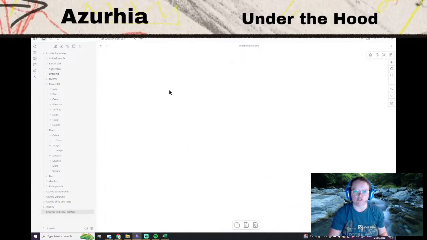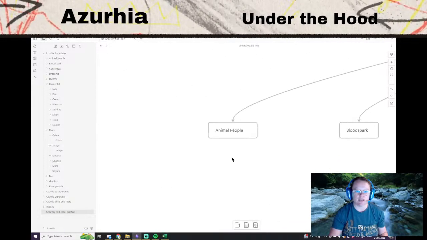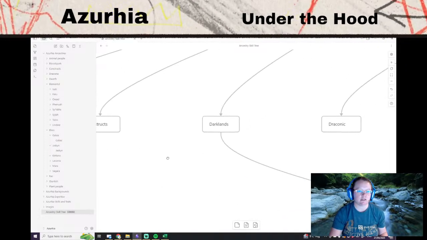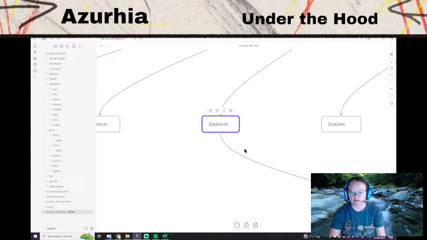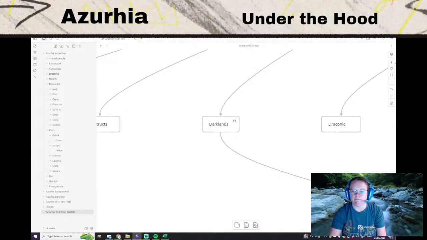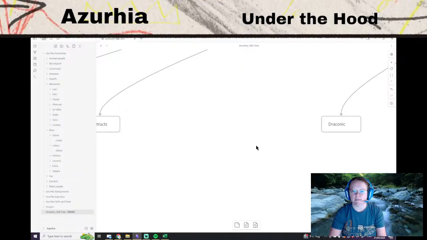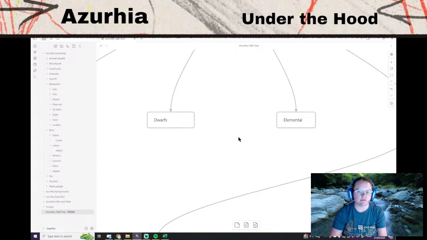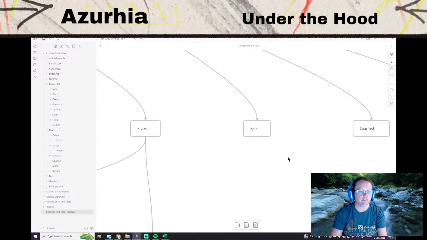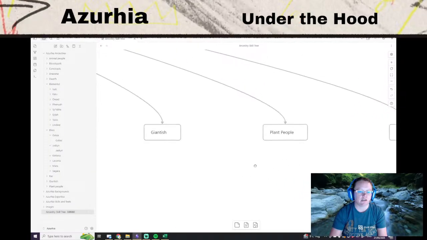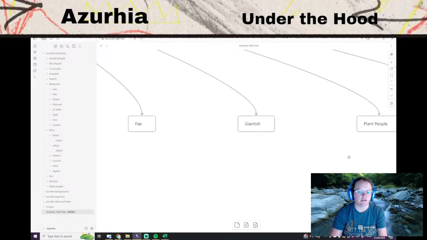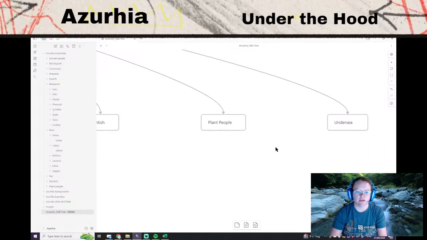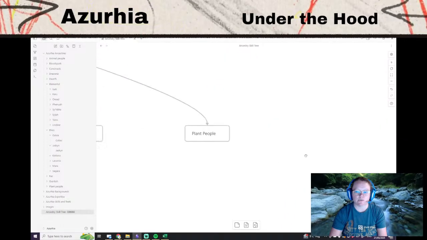keep forgetting to control. Where'd you go? Okay, so we still have animals, we still have large parks. Get rid of Darklands. I like that it removes all the links as well. That's good. Draconic, we still have dwarves, elemental, elves. A giantish, plants, and this one goes away.